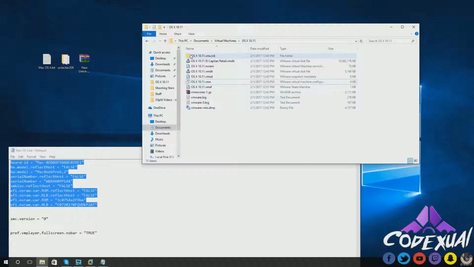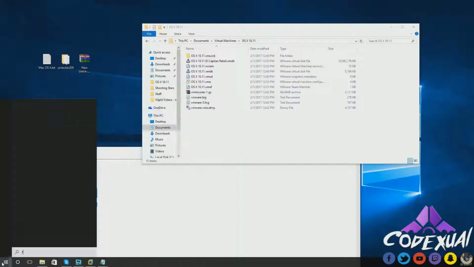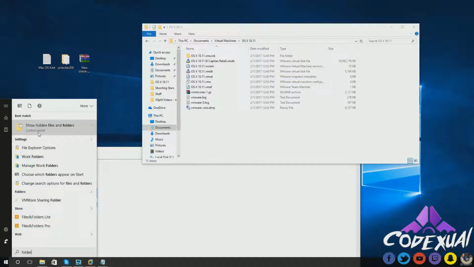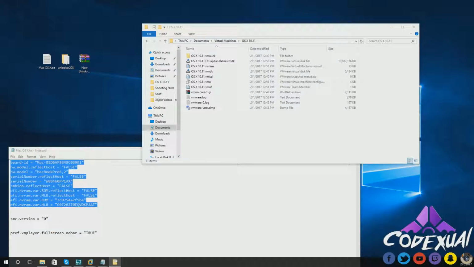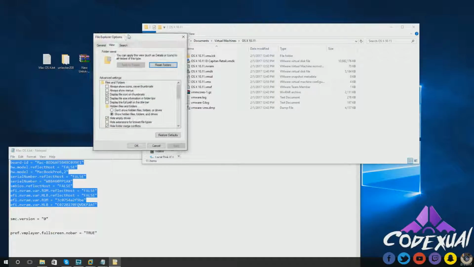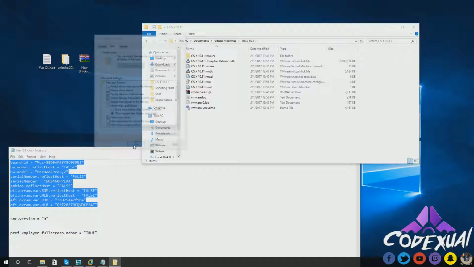And next thing what we're going to have to do is go to our folder settings. I'll say show hidden files and folders. Click on that. And you want to click on the View tab, and yours by default will say don't show hidden files, folders, or drives. You want to bubble in show hidden files, folders, and drives. You want to make sure that is checked. Go ahead and click OK.